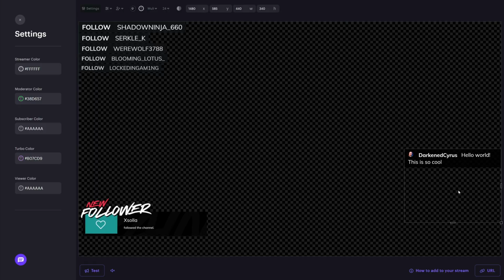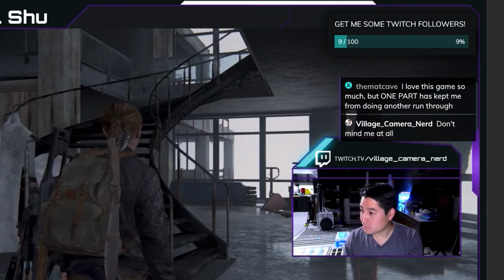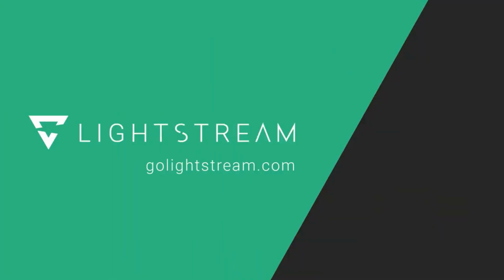Edits to the overlay in Xsolla Partner Network will automatically update in Lightstream, so tweak away for the best layout for your live stream.